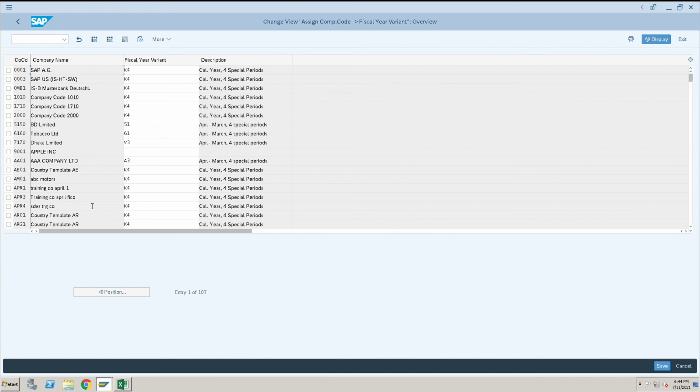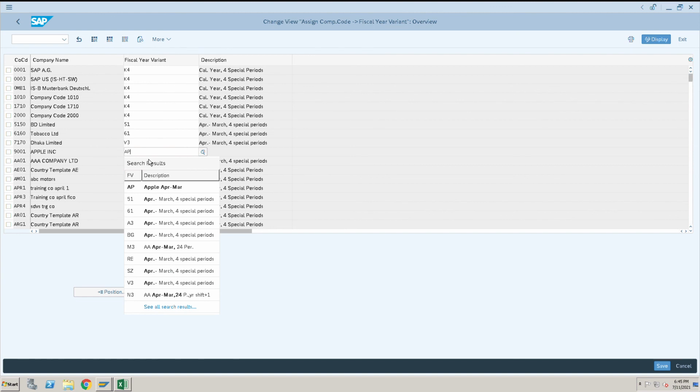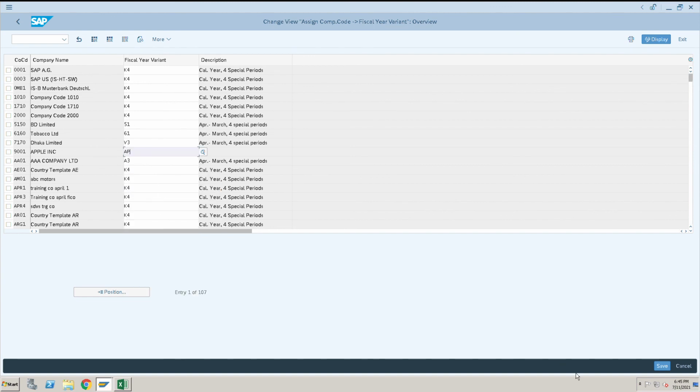and check for your company code. So my company code is 9001 Apple Inc. and give your fiscal year variant which we have created and save. So this is how we can create a fiscal year variant and assign the same fiscal year variant to the company code.